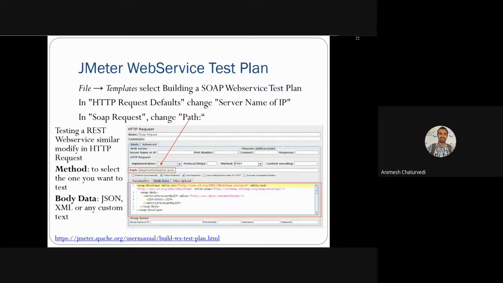So we'll show an example for doing the web service test plan. You basically have some file. You go to File and you have some template. You ask for that template and you build a web service test plan. And in that web service test plan, you do the HTTP request defaults and you change the server name or IP.